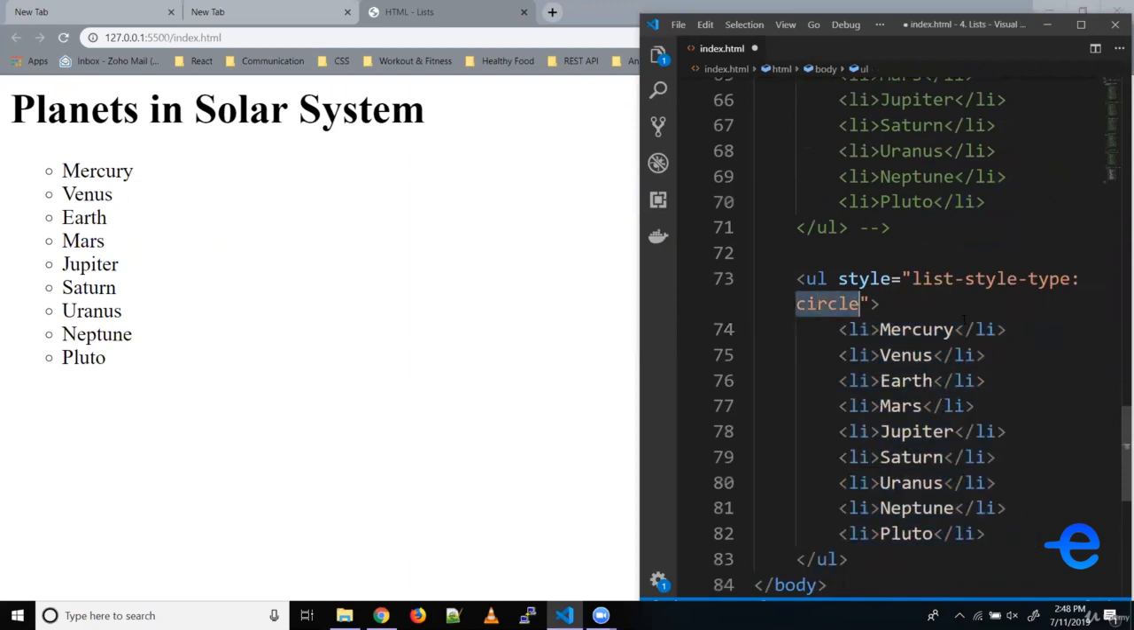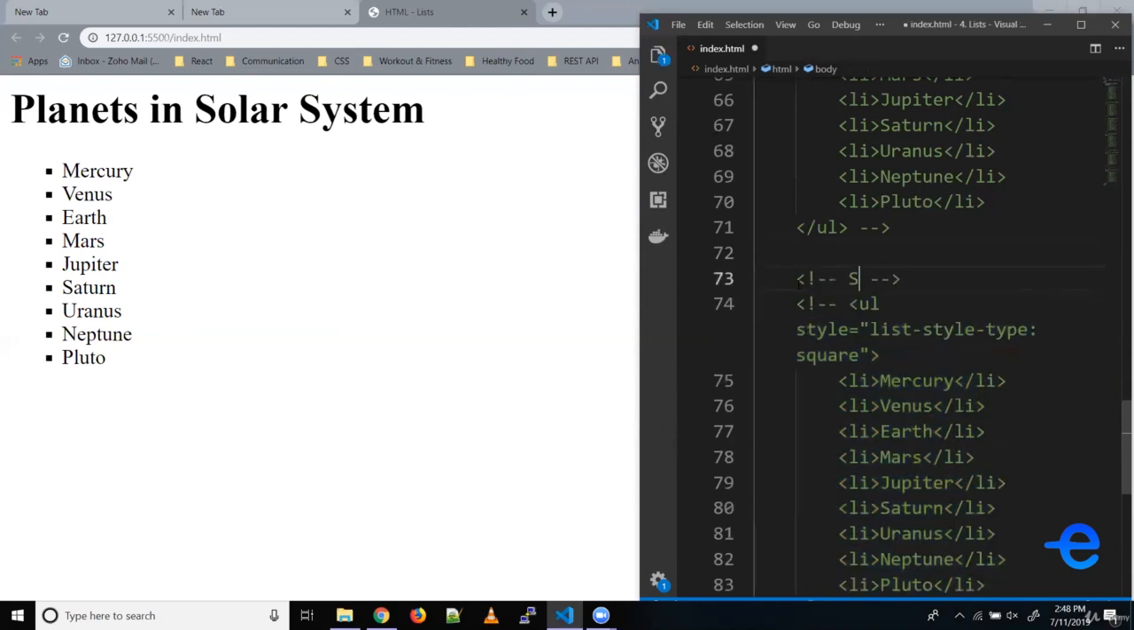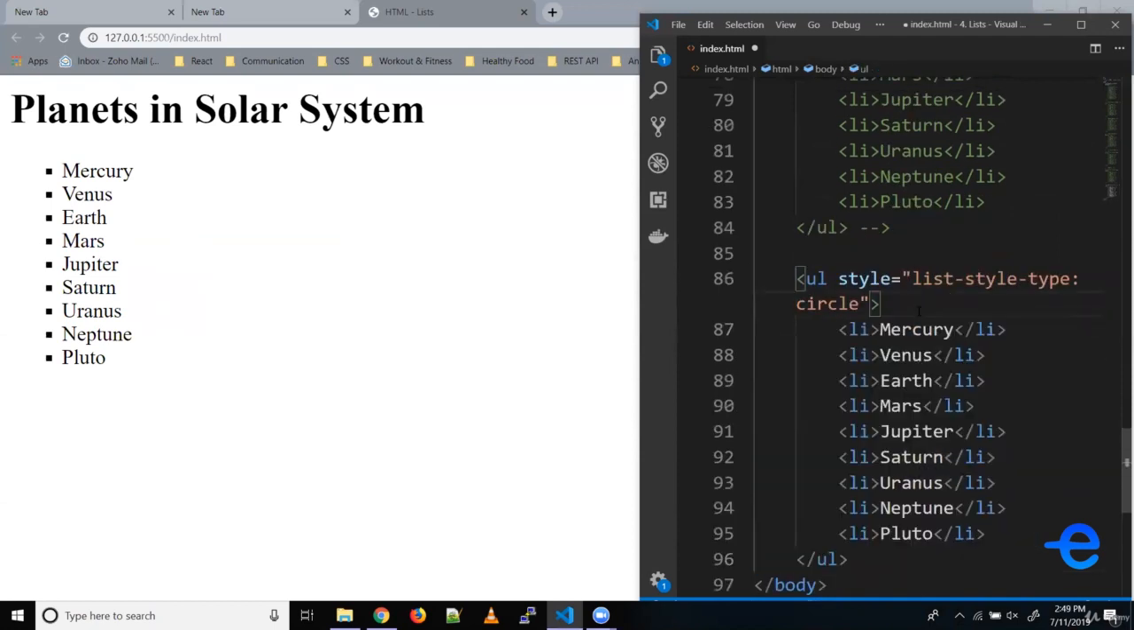Similarly, we have another value. We can have it as square. So when you save it, so it shows you as square. Let's write a comment here. It's a square list. We've got another option, none. So what it does is it removes all these different styles, disk, circle, and nothing is visible, just plain list. Let's try that. Let's save it. And now as you can see, all those bullet points are gone. It's just a normal list.